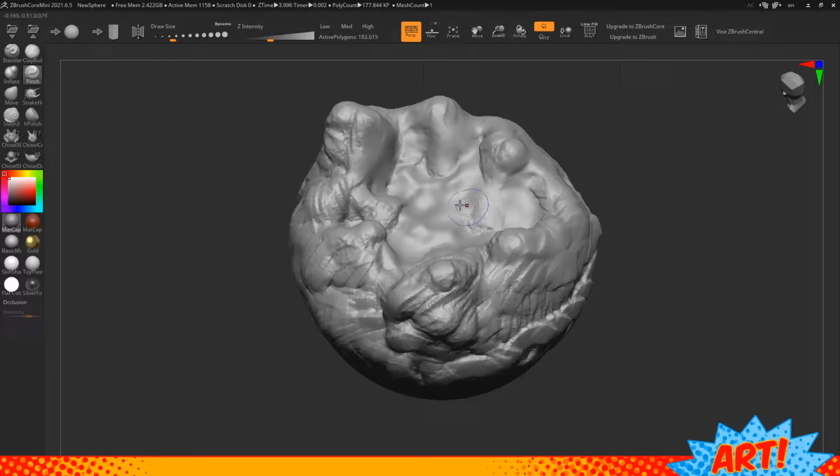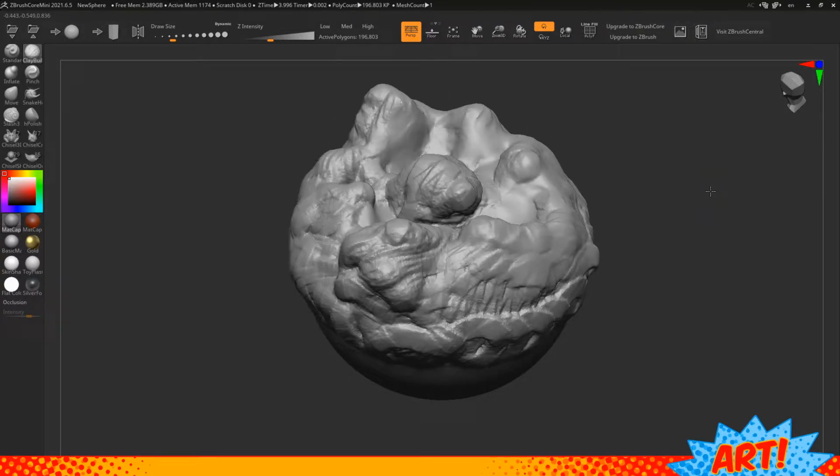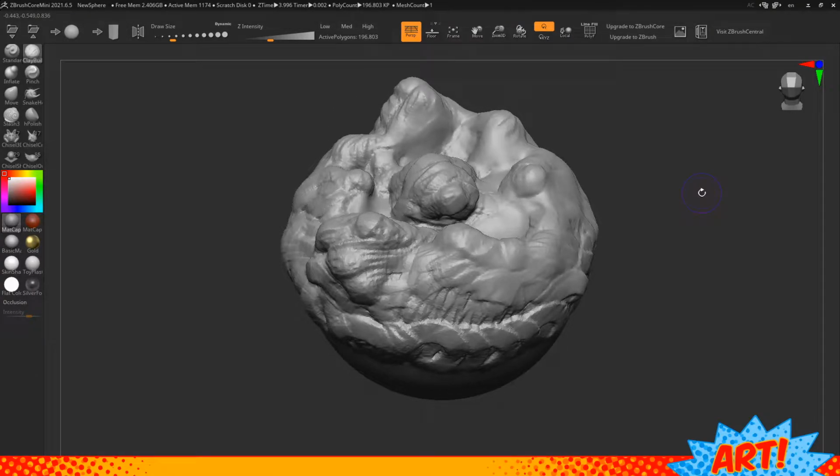Alright. And just in case we do have a little bit of craziness where it's in the center, we're going to build this guy up just a hair. And go back to pinch.